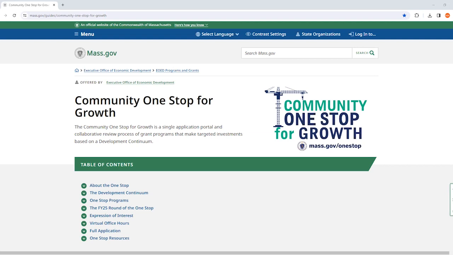So the best way to access both the expression of interest and full application for the first time is through the One Stop website. When you go to www.mass.gov/onestop, you'll see a table of contents at the top of the page. Here you'll see links to a number of great resources within the page, including both the expression of interest and full application.